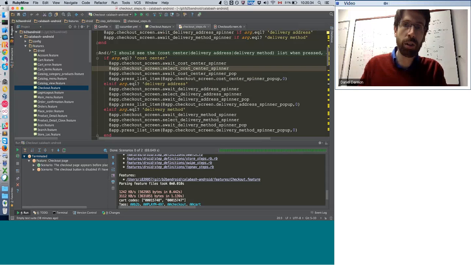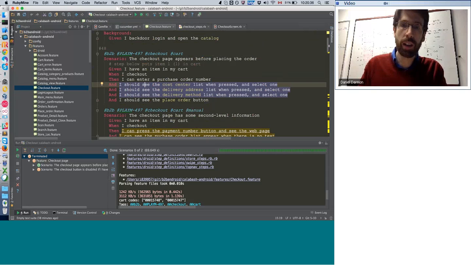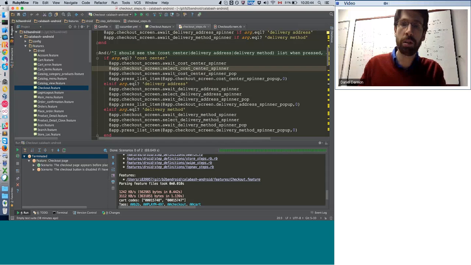Not only that, if you notice I have the same sentence three times, I just have a different parameter. And that's what you see here. So if I have a cost center, delivery address, delivery method, you can reuse quite easily what you are doing this way.